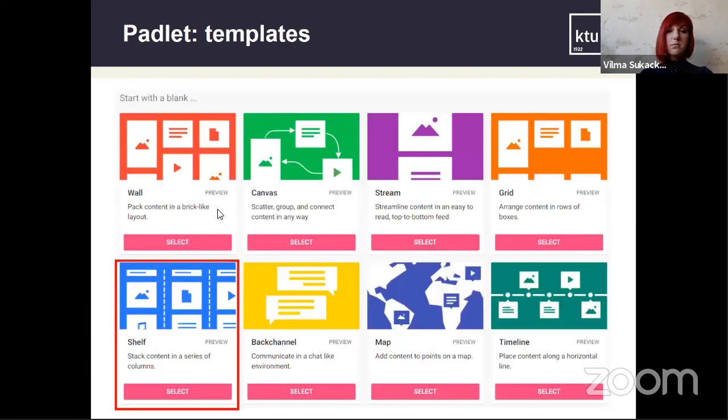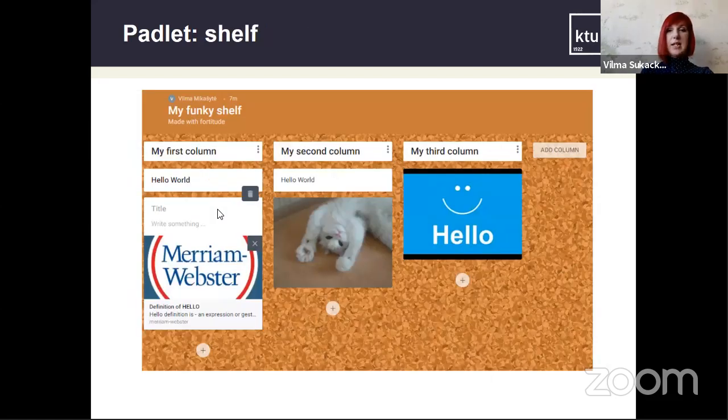Okay, then if you go to the shelf template, and if you have any free Padlets left, you can try to do that with me to see what it looks like. So if you go to the shelf, it is much more structured than the wall. On the wall, you can post kind of hectically wherever you want. But on the shelf, everything is very, very rigidly structured. It looks like a table.